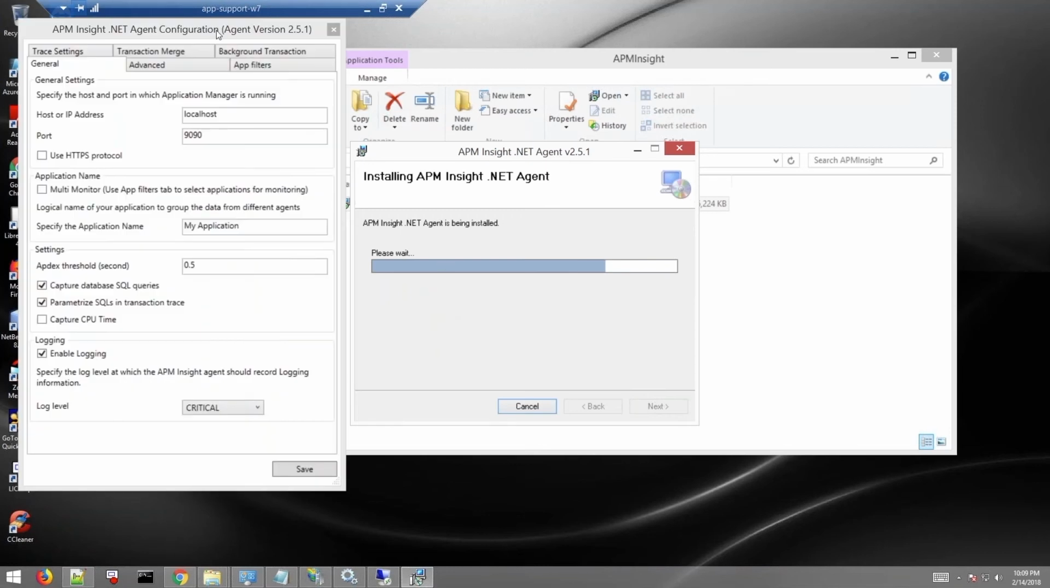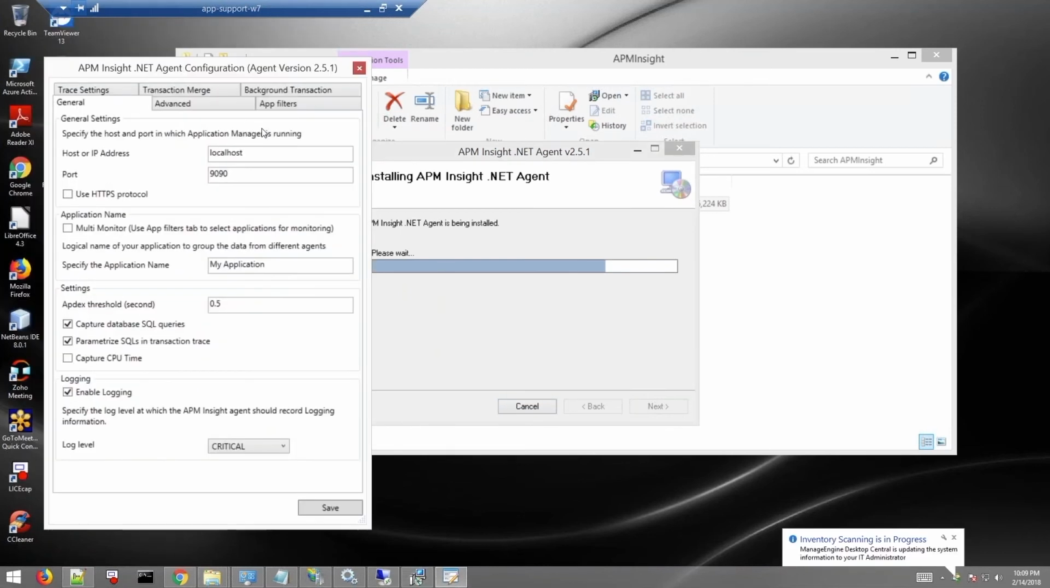And while installing, I have a pop-up window, which is the APM Insight .NET Agent configuration page. So here we need to provide the host name of the app manager. So I'm going to give it. And the port where my application manager is running. We are again going to revisit this window and talk about various tabs and options. So for now, I'm going to enter the host and port alone and let me click on save.